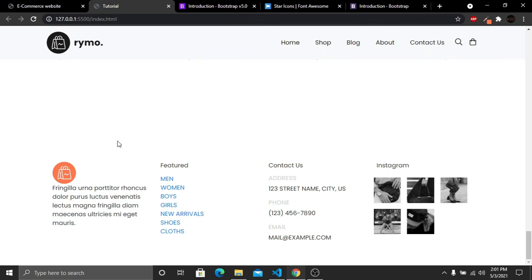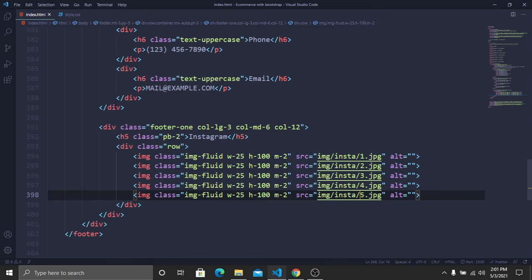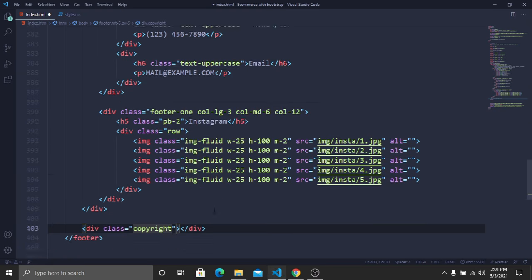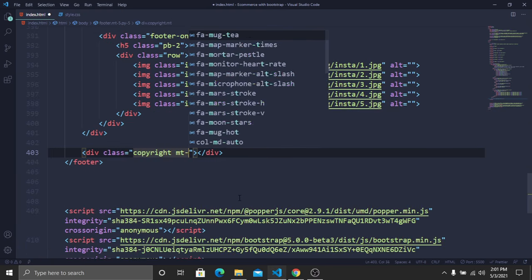So after our this heading, now we have to create our this payment section, and we have to create our this copyright, and then we have to create this font awesome icons also. So for creating this one, let's go to our HTML, and underneath this div tag let's create another div tag, and let's create a class also, and the class name will be copyright. That's it. And I want some spacing from margin top, so that's why it will be 5.